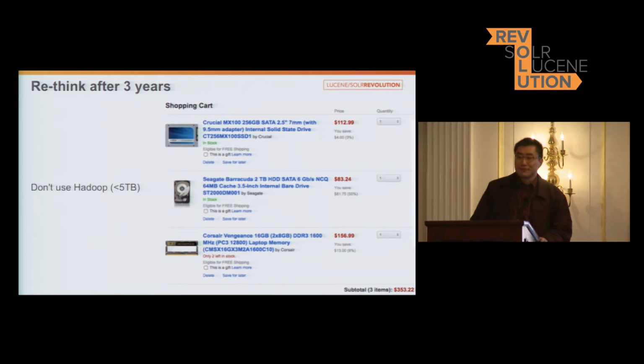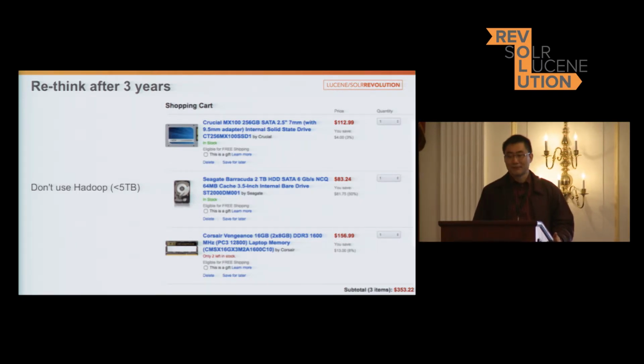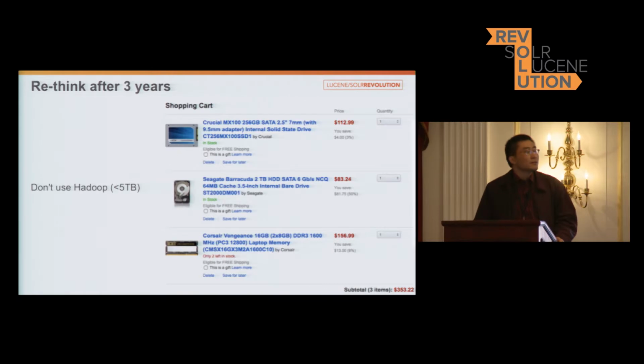Okay, I was supposed to deliver this talk last year, and today is 3 years after we launched the Journal Selector. There have been many things changed. One thing is the hardware is very cheap today. I just got this shopping list on Amazon like 1 week ago. You can buy an SSD for around $100, a huge hard disk for less than $100, and the memory is also cheap now.